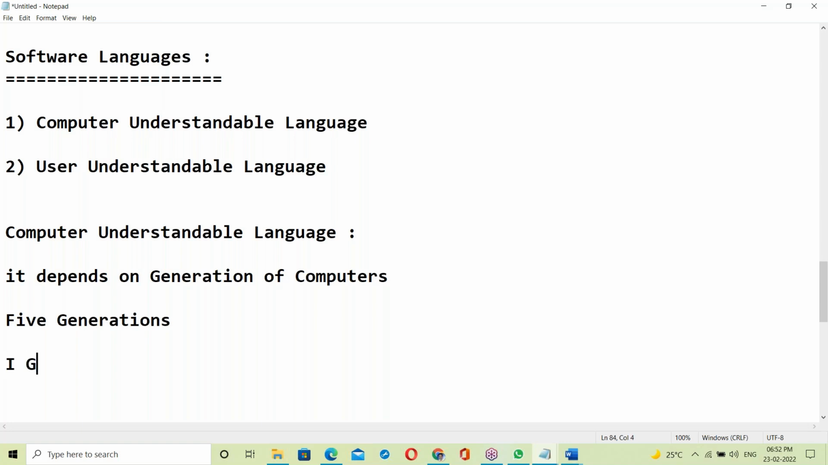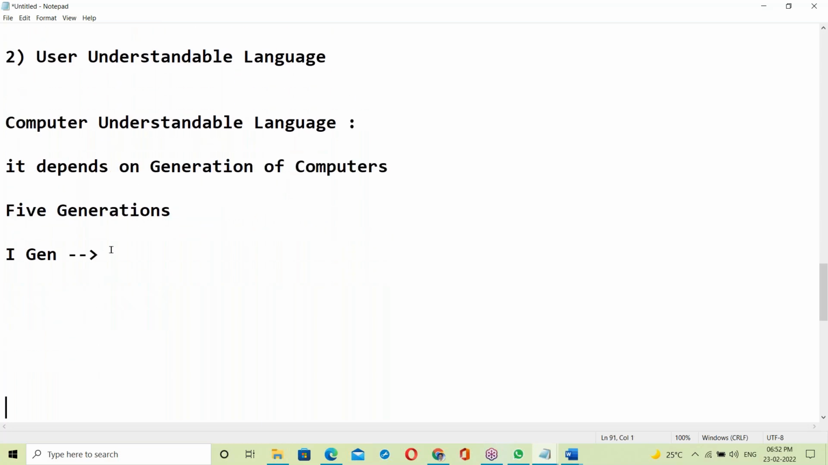First generation. What is first generation computer? Yes, it's vacuum tubes based computer. First generation, vacuum tubes. What is second generation computer?